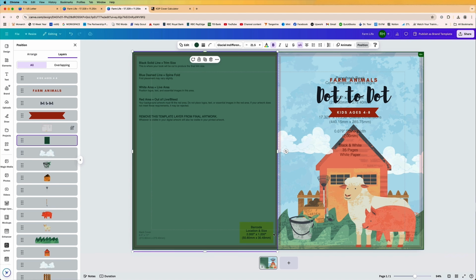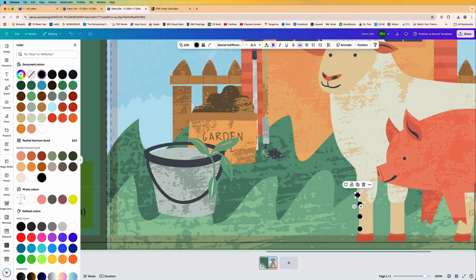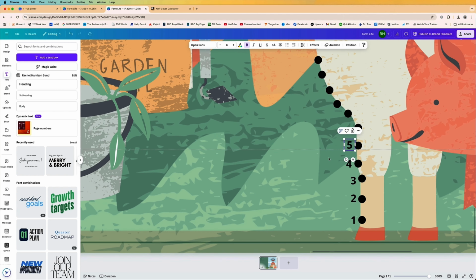Now I can see this is where the barcode is. And if I want to include anything else in this cover template, I can do that just knowing that the barcode is going to be sitting right here. Now I'm just going to include a few dot-to-dot elements, probably around the sheep, just so it's a little bit more obvious that this is a dot-to-dot book. So I'm just going to use the same technique that I'd used before with the dots and the numbers.